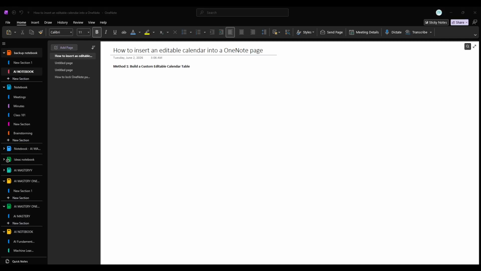Tired of OneNote having no editable calendar? Build your own in 2 minutes, fully customizable and reusable every month. That is the single biggest frustration, right? You want to type your tasks directly into a calendar inside OneNote, but there is no built-in template for that. So let me show you 2 ways to fix it.